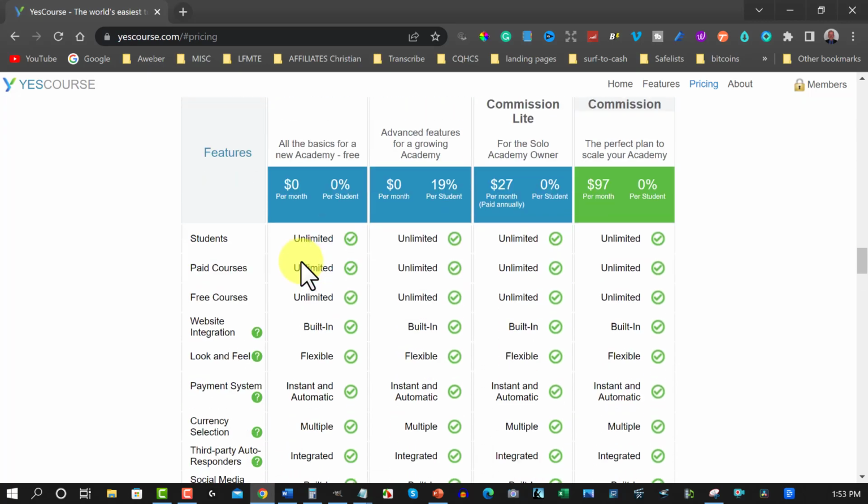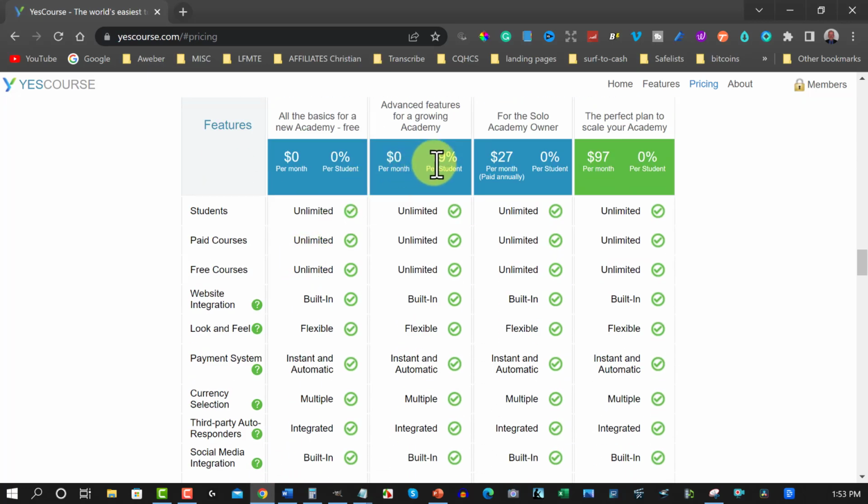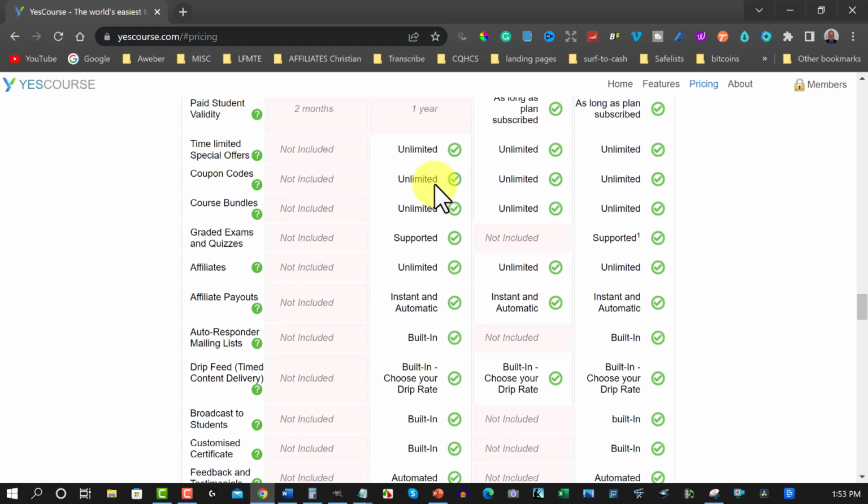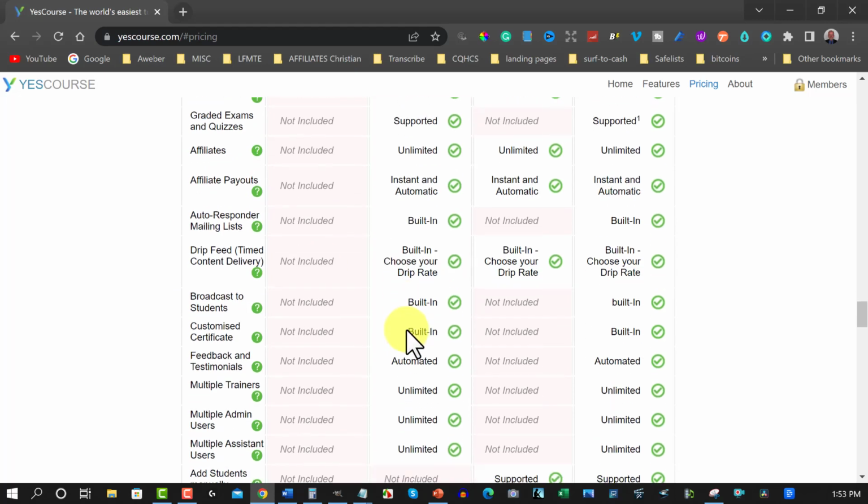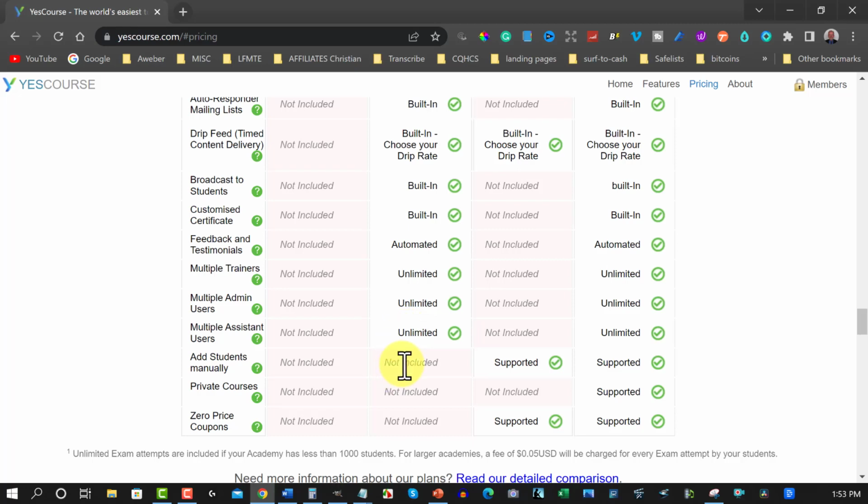But they also have another option here where you pay 19% per student. So you're not actually paying to get started, but whenever a student signs up, you pay them 19% for every person who signs up. But that does allow you to have things like affiliates, exam quizzes. You can also do coupon codes and automatic affiliate payouts and all that sort of stuff. You've got all these other things built in. The only thing you don't have is adding students manually, private courses, and zero price coupons. You can't do those.